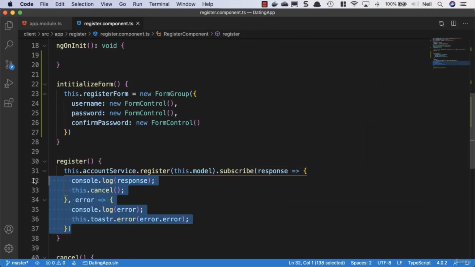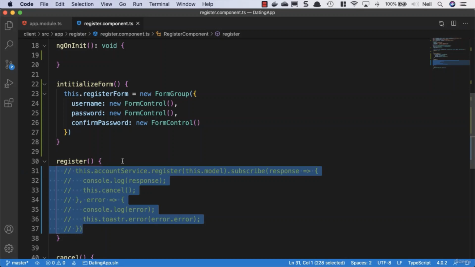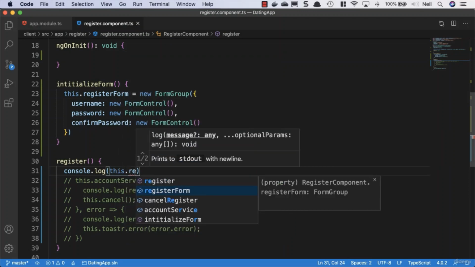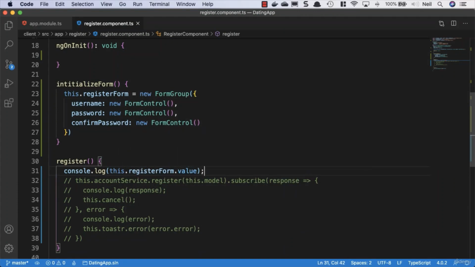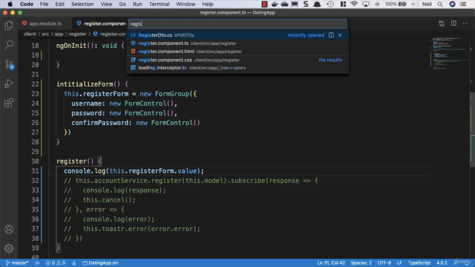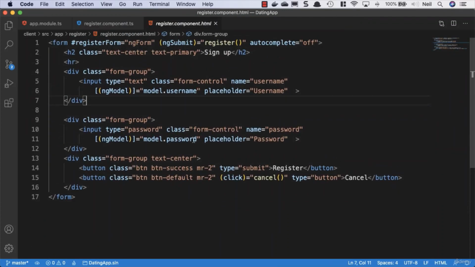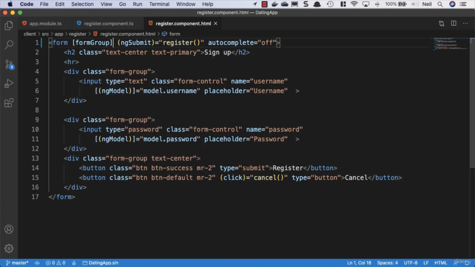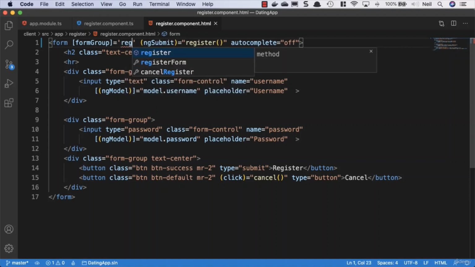And for the time being we're just going to comment out this particular method, and all we're going to do is console.log this.registerForm.value, and this is going to contain the values for all of these form controls. And then we can open up our template. So we'll open up the register component template, and inside here, instead of using a template reference variable, we'll remove this, and we specify an input property of formGroup, and we're going to set this equal to registerForm.